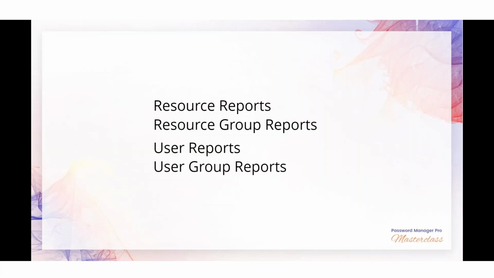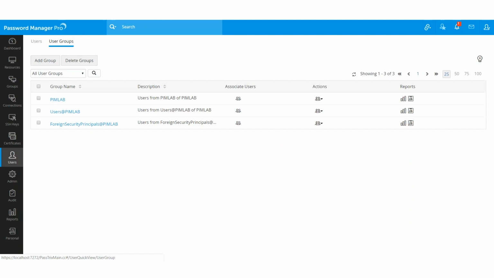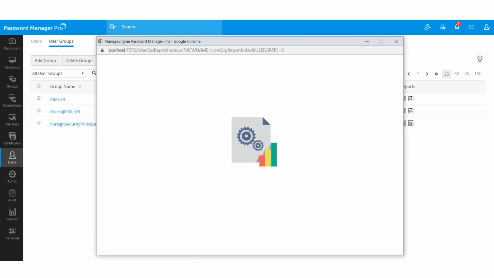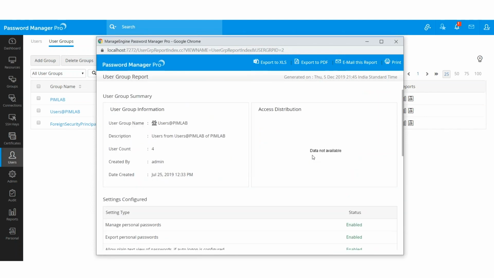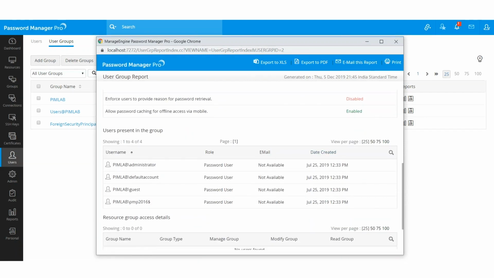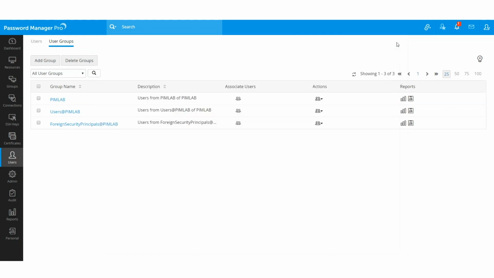And the next one is user group reports. So you have users collected as groups, right? So let's say you have Linux administrators put into a single group, Windows administrators into a single group. You want to fetch information about those particular groups in Password Manager Pro. You have to just click on the user groups report that you see next to the user group, which would give you the complete information about the user groups and their access and configuration about all the settings you have on the group level. This also can be done as XLS, PDF, and email or print can be done.